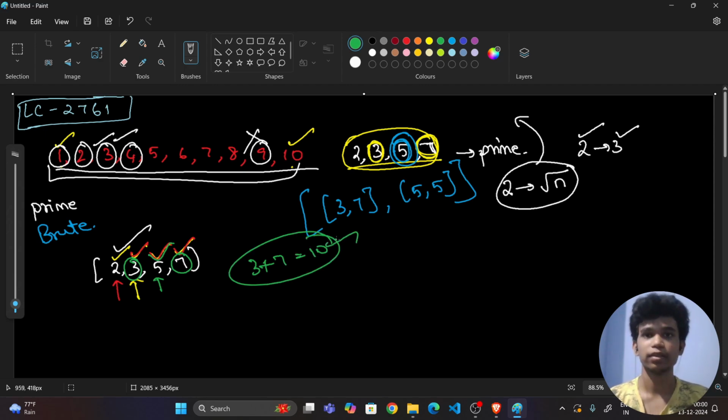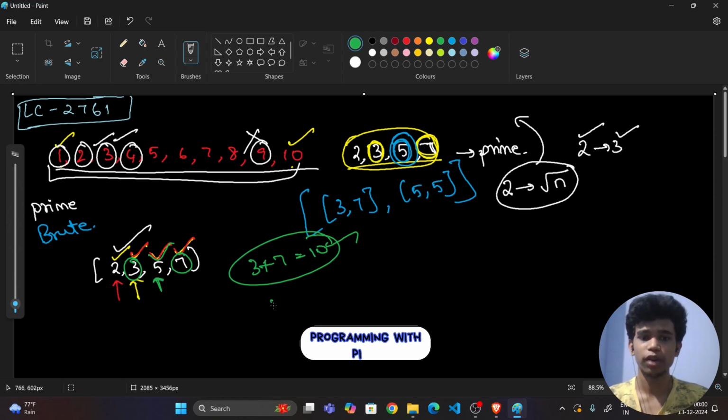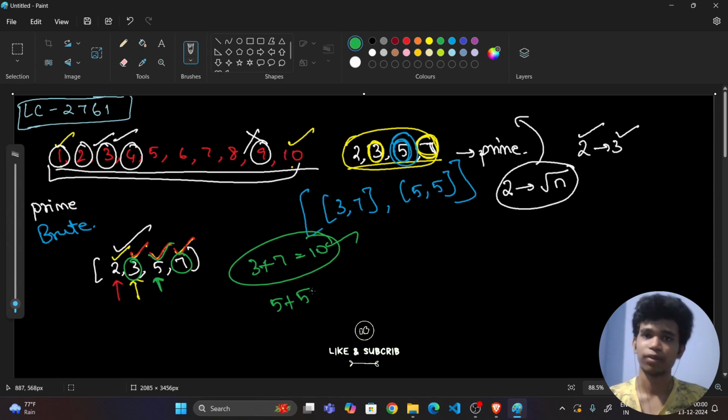So I will take this as a pair. Now again, when I come to this 5, 5 plus 5 is 10. So I will take 5 plus 5. Now whether 5 plus 7 is 10? No. Now I finally come to this 7. 7 plus 7 is 14, not 10. So I will stop here, because there are no more elements, right?